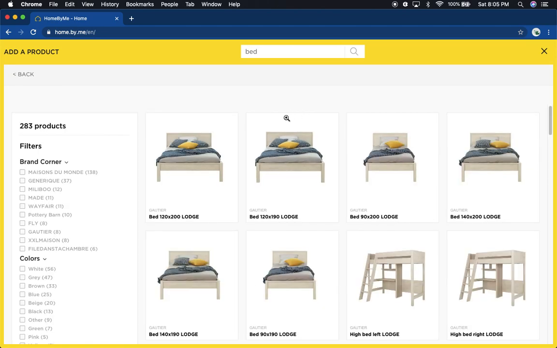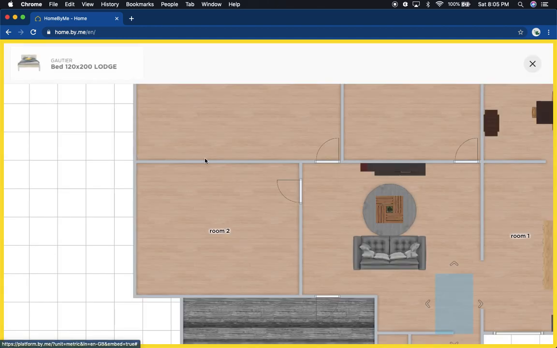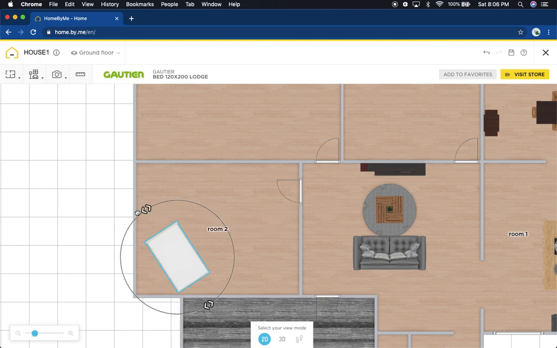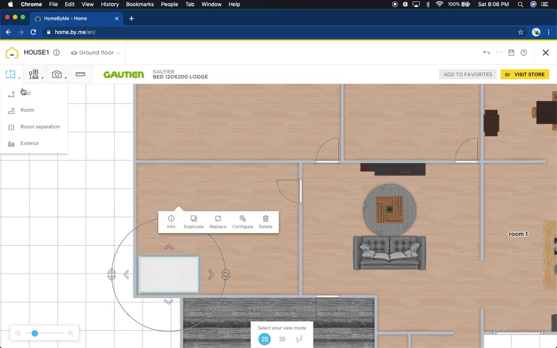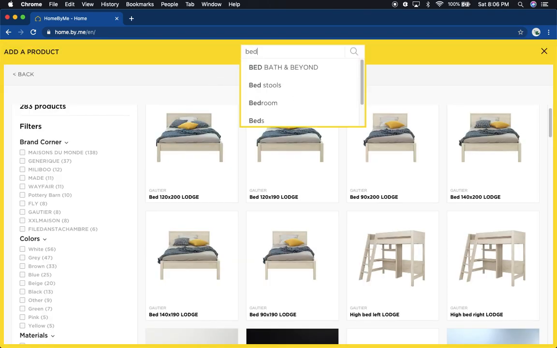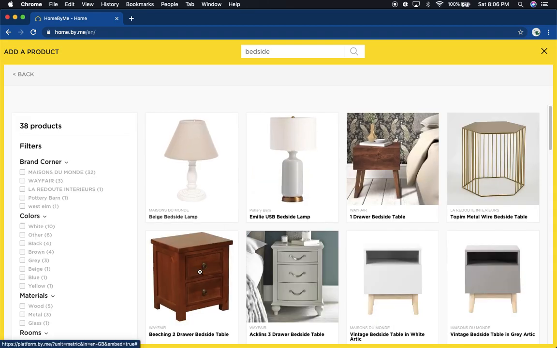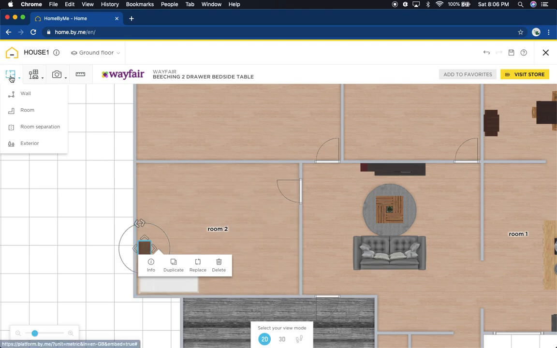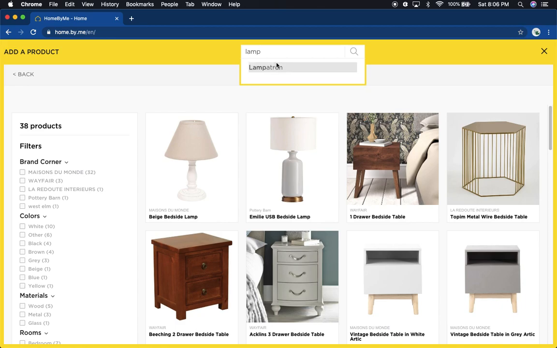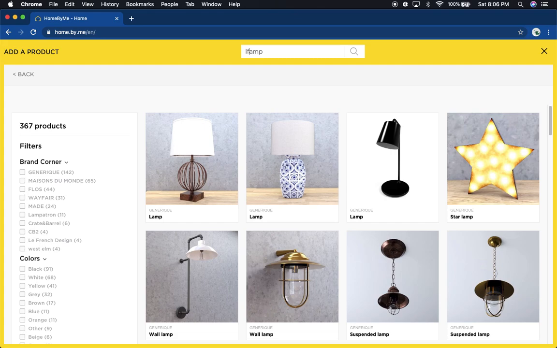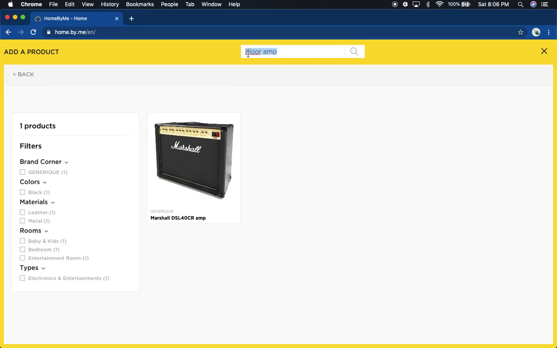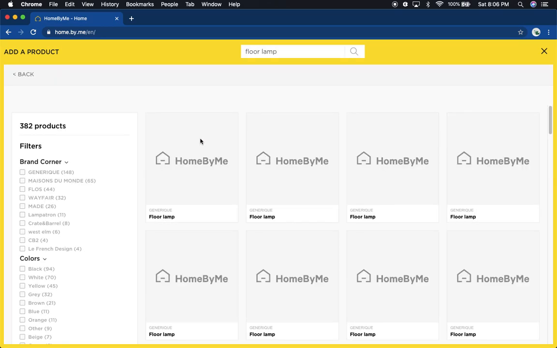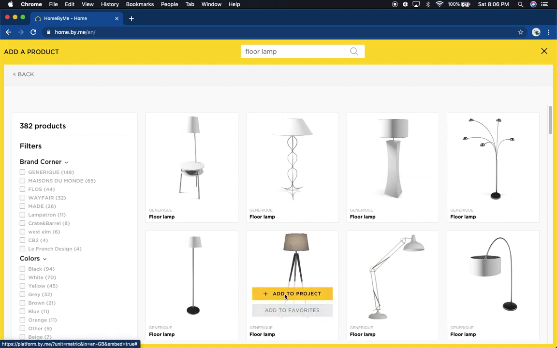a bed and bedside table. Like that, except let's turn it this side over here, and then build bedside table. Let's just make it that straight. Yep. And then there. And we should also add a lamp. Floor lamp. Yeah. So that looks good there, I think.